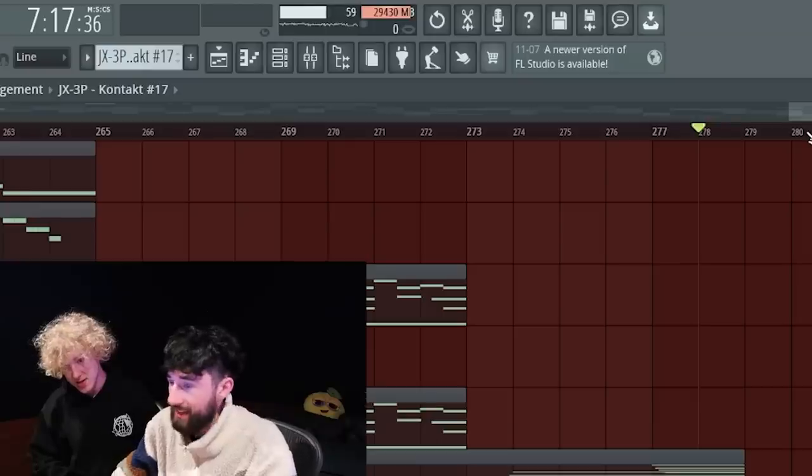All right, that is 100 layers worth of melody. At the end of the day, it ended up being 7 minutes and 20 seconds. Is this the most overcomplicated loop ever? Oh my god, it has to be, bro.